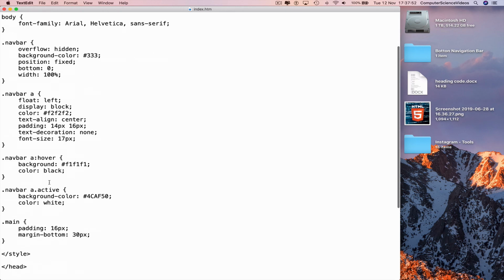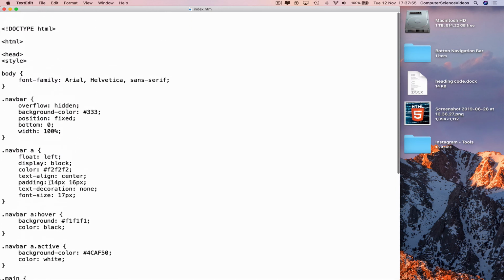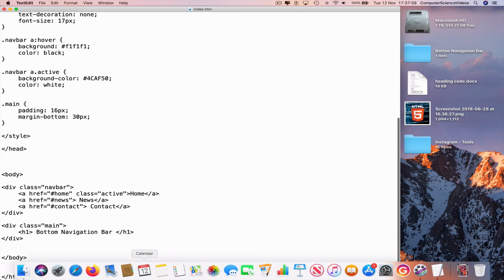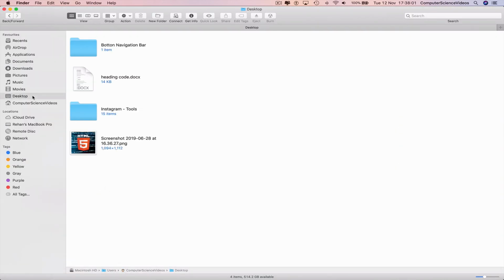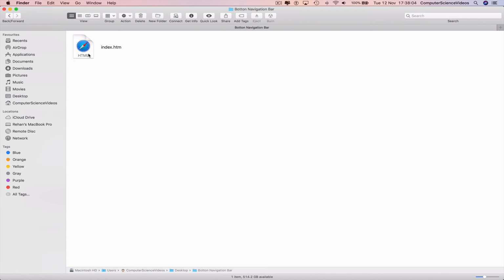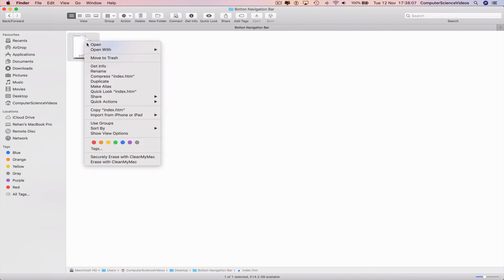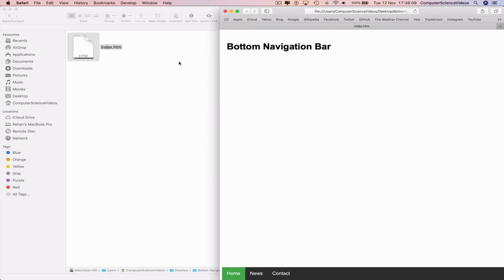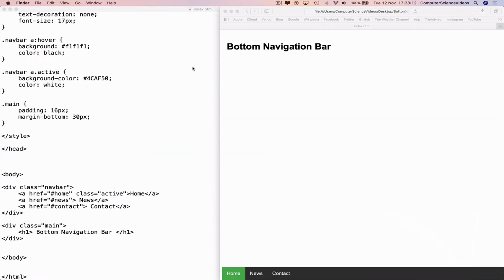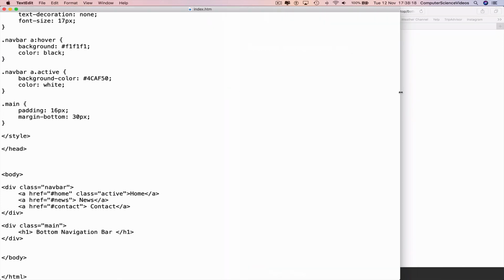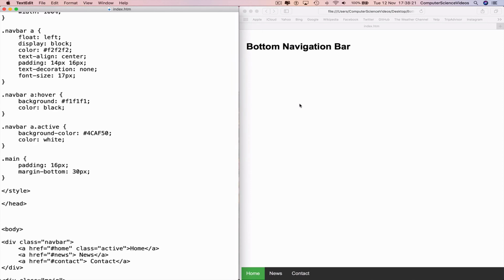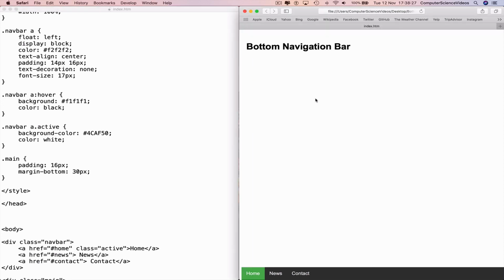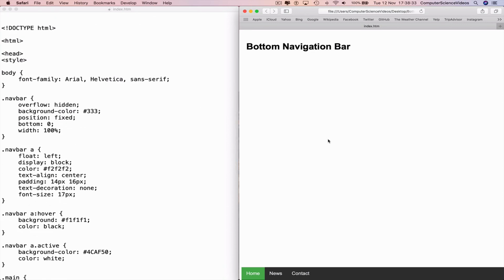So the HTML5 and CSS3 has now been programmed. We can go all the way down to the dock, go to Finder, Desktop, Bottom Navigation Bar, go to index.html, right click, open with Safari. Minimize Finder, decrease the size of the web browser and the TextEdit file so we can see what is happening to both windows simultaneously. So we have a navigation bar fixed to the bottom of the screen, a bottom navigation bar.